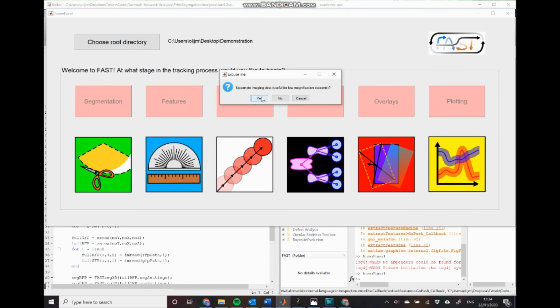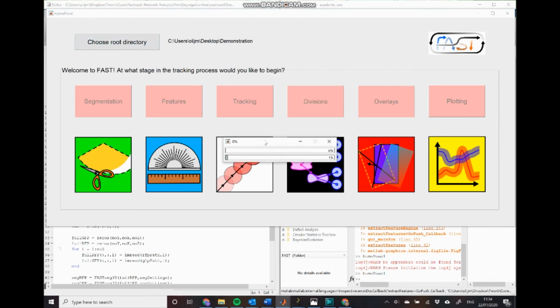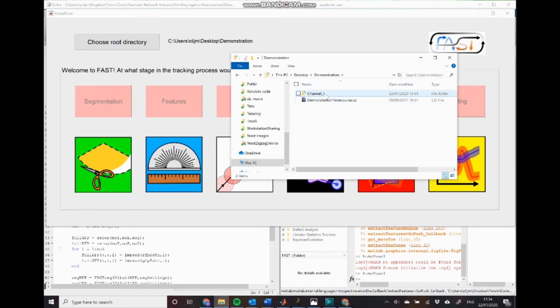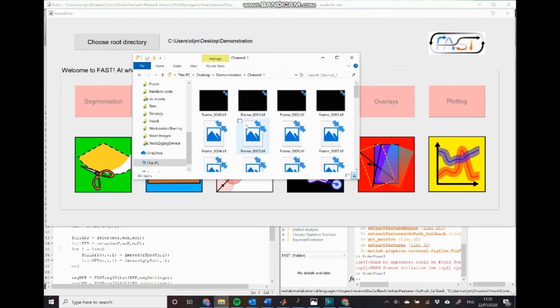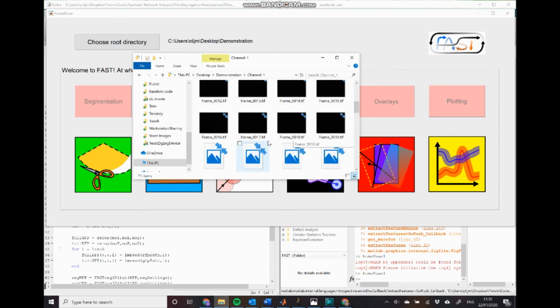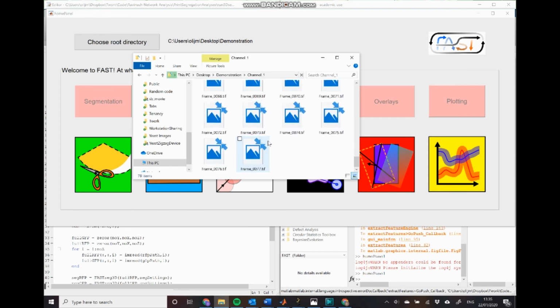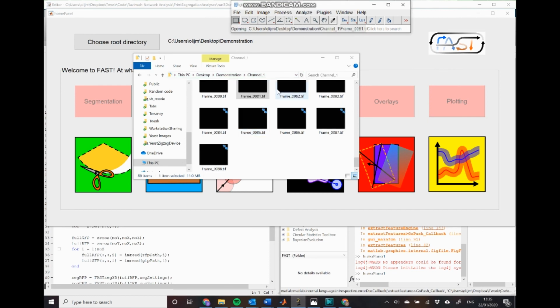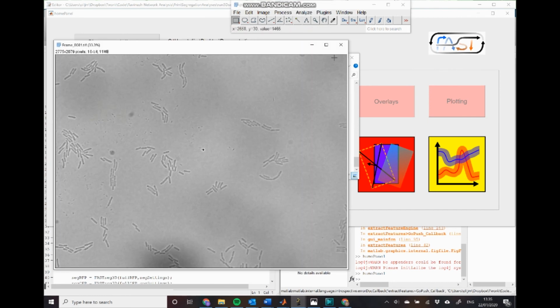So in this case I'm going to click yes, and this shows the data import taking place. So you can see that we have this loading bar increasing, and that upper bar indicates the number of channels. So we have 2 channels which need to be imported. And as that's taking place, you can see that we have this new directory has appeared within our root directory, channel 1, and this just contains each of the individual frames for our dataset within that first channel, which is the bright field. So we can see that just here. If I load this into FAST, you can see that we have one of these bright field images.